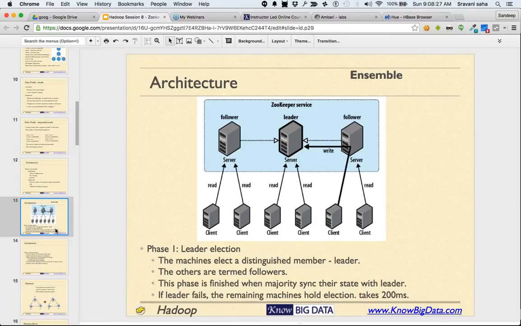If there are five, the moment three nodes out of five shut down, the leader will step down. That's something very awkward which we find.